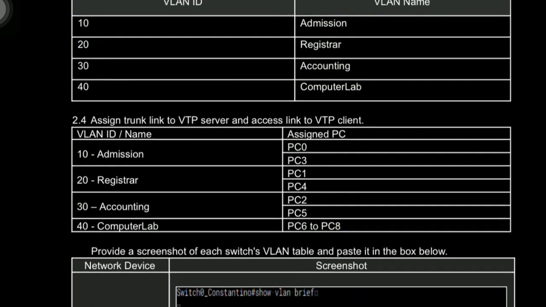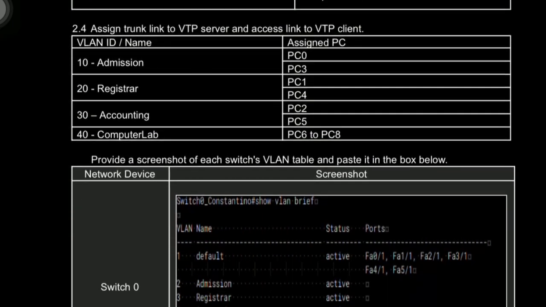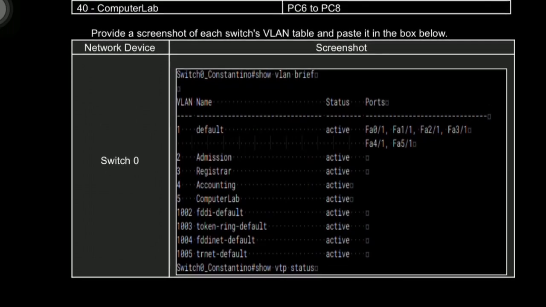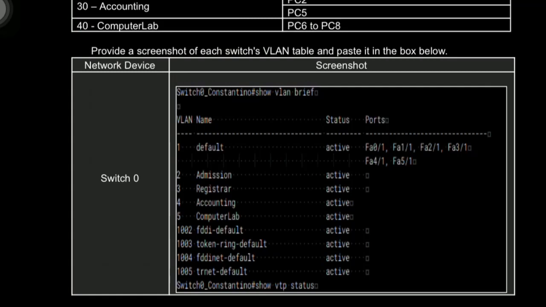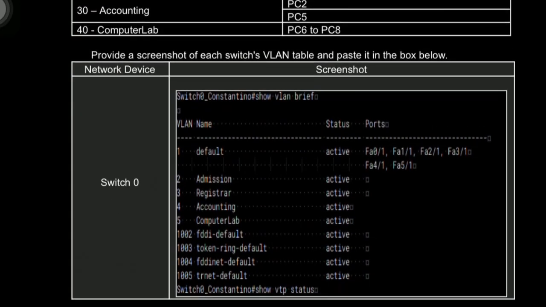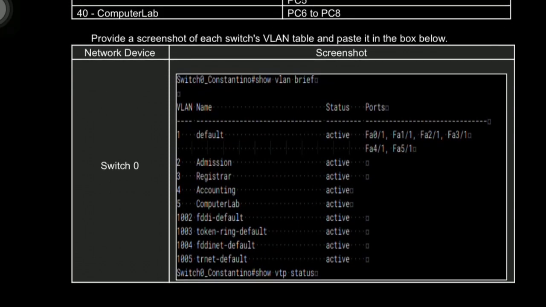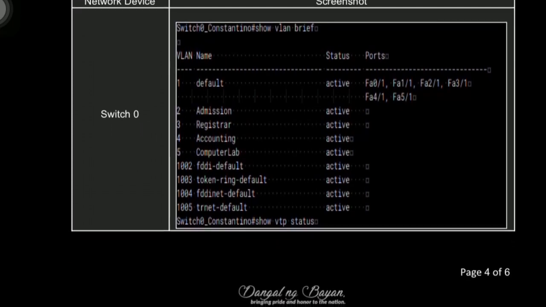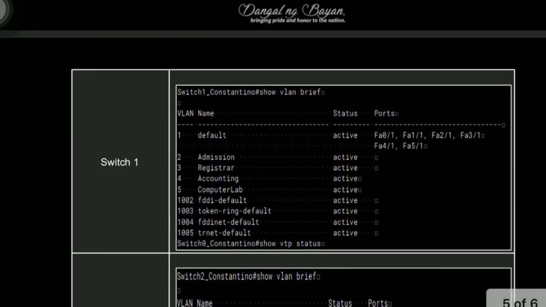So the next one is displaying the VLAN table. For switch 0, to display the VLAN table, we need to type show vlan brief, and then the table will be displayed. It consists of the VLAN names, which are default, admission, registrar, accounting, and computer lab, and then the status, which is all active. It goes the same with switch 1.